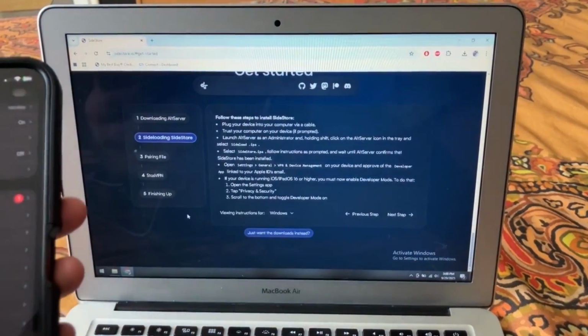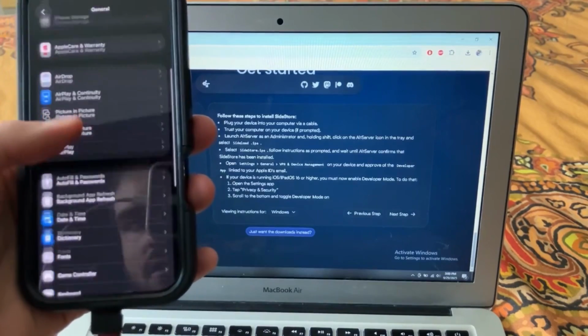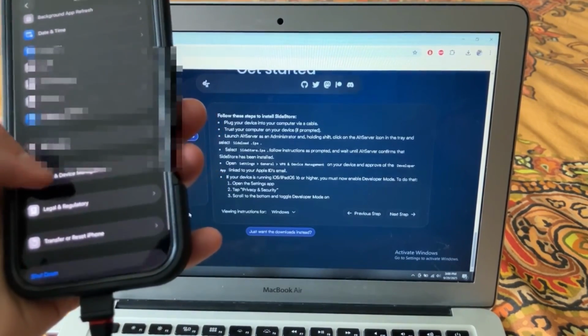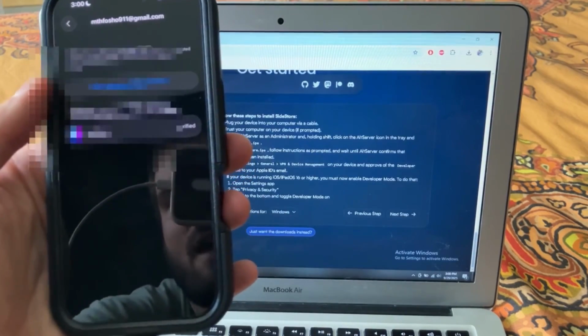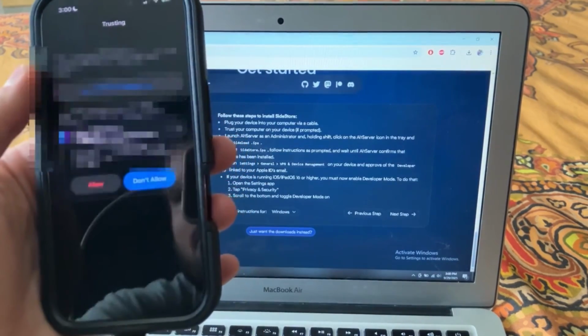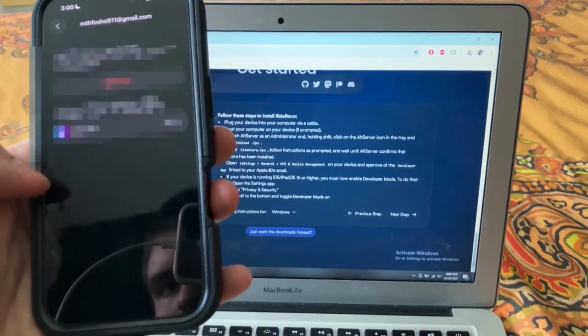So what we're gonna do from here is go into our settings, go to general. We're gonna scroll down to VPN device management. You're gonna see this pop up. It'll have your email listed there. We're gonna press trust, allow, and there we go.